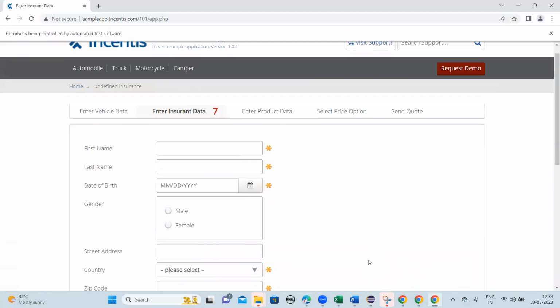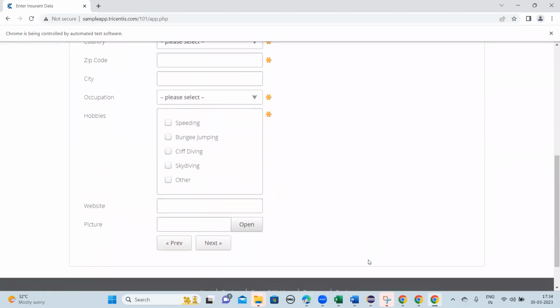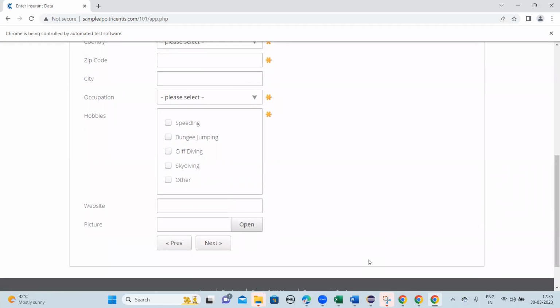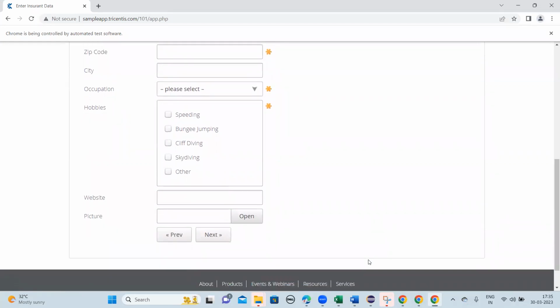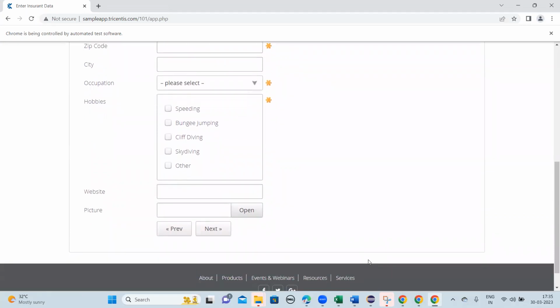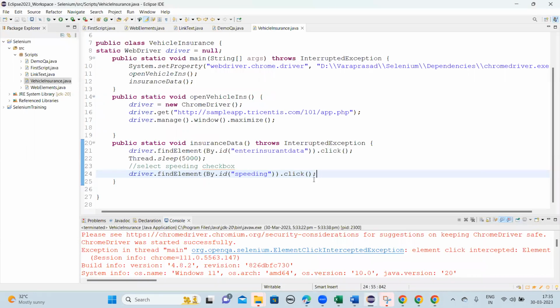So to solve that problem, we have to press the down arrow key twice or thrice, then that element will come into view. Then only it can be clicked. To press this down arrow key, we need another topic, so we can't do it now.